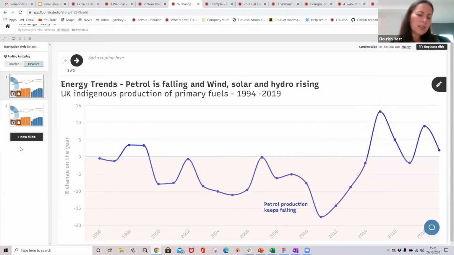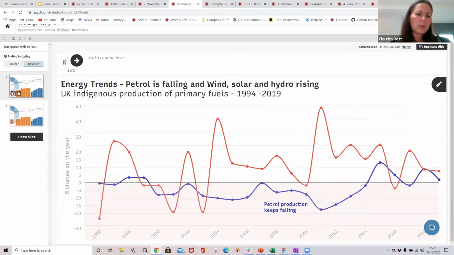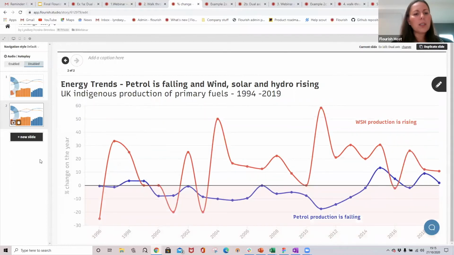And then another nice feature of the story player is you could introduce your different series so that you can step people through the two different series. So that's kind of a nice way of stepping through a message. So that's another way around not using a dual axis chart.